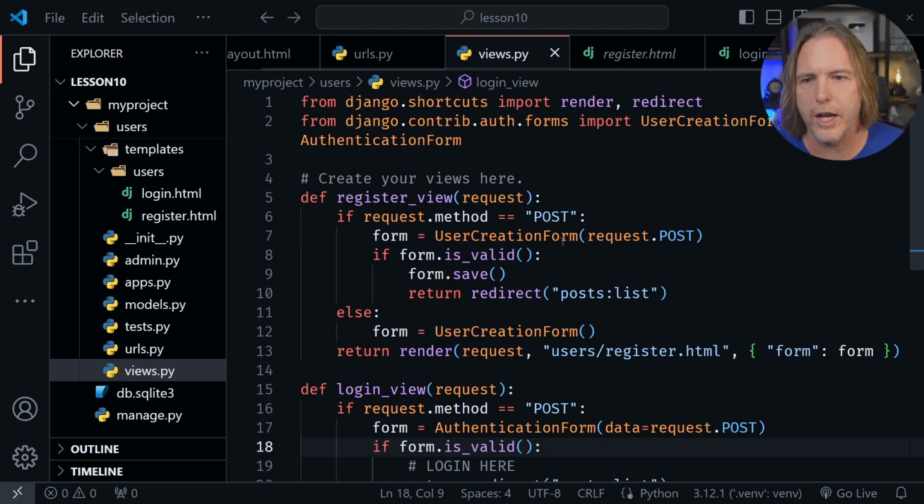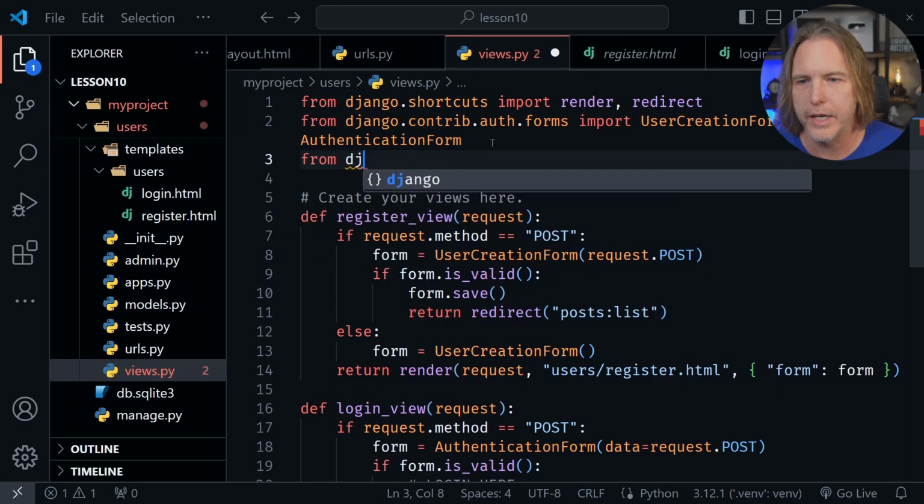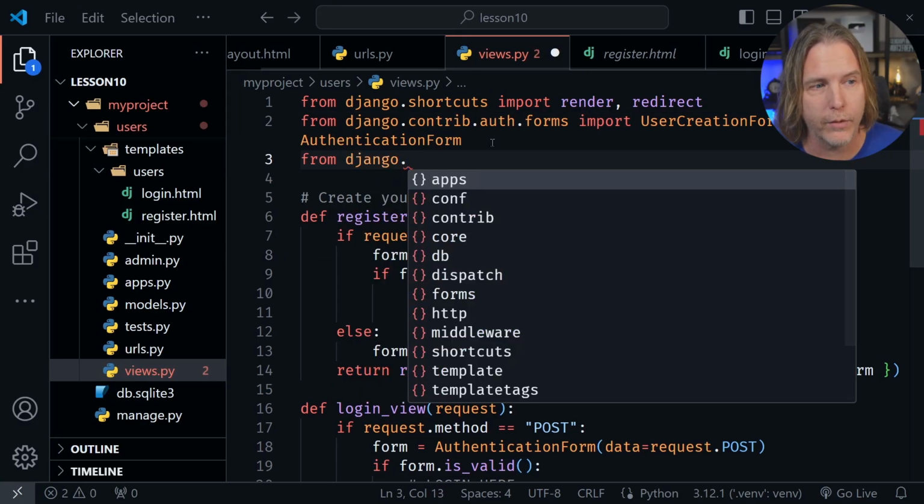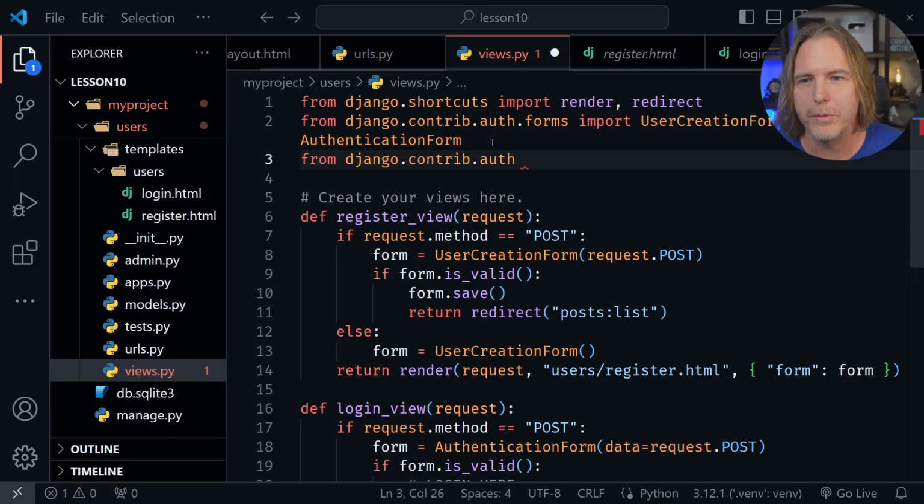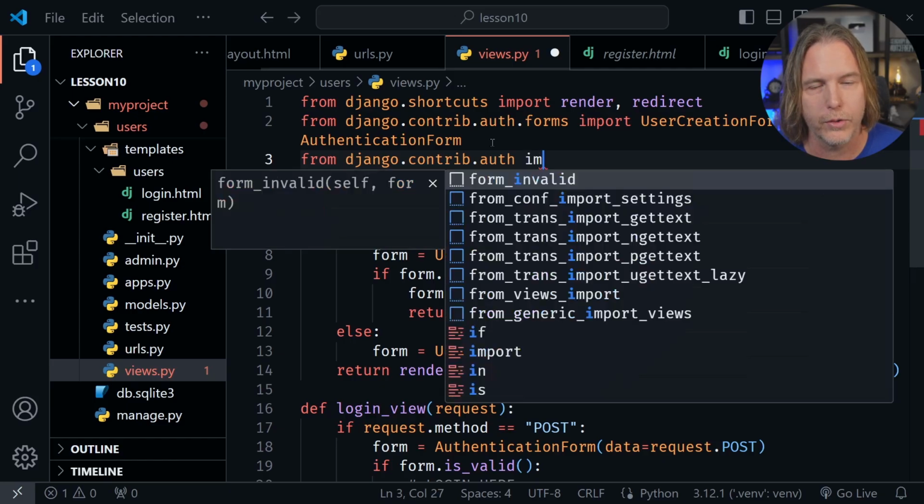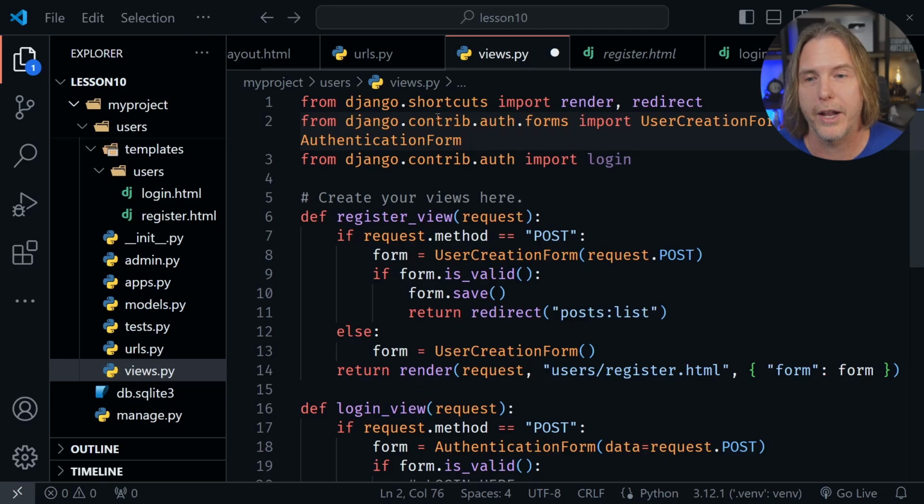Let's scroll to the top. We have one more import to add. So we can say from Django. And as I mentioned before, I don't have these memorized either. It takes quite a bit of work to memorize each one of them. So from django.contrib.auth, we want to import login. There you go. So don't feel bad if you don't have any of these imports memorized either.